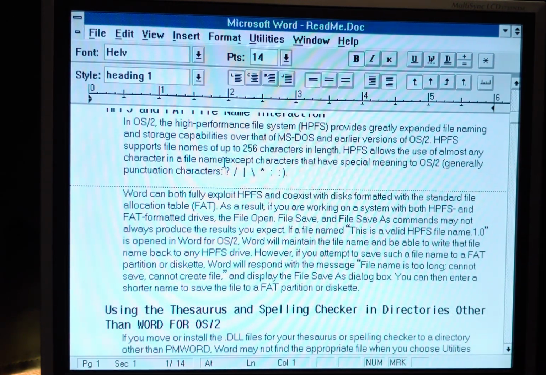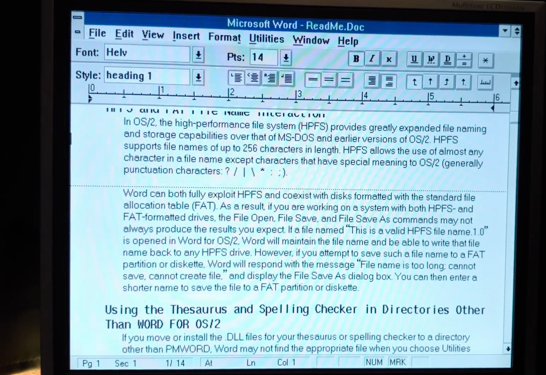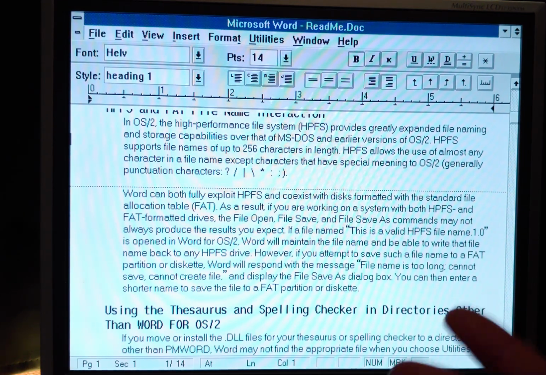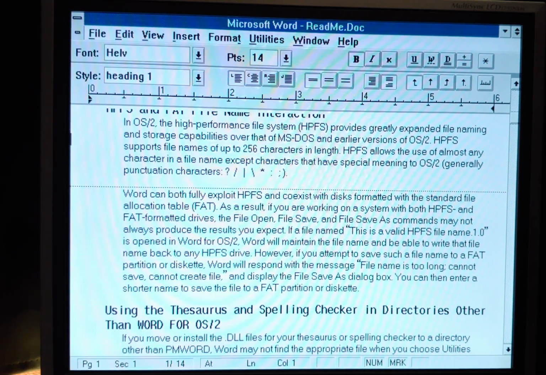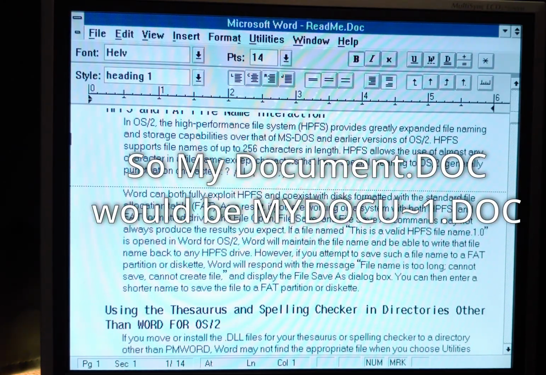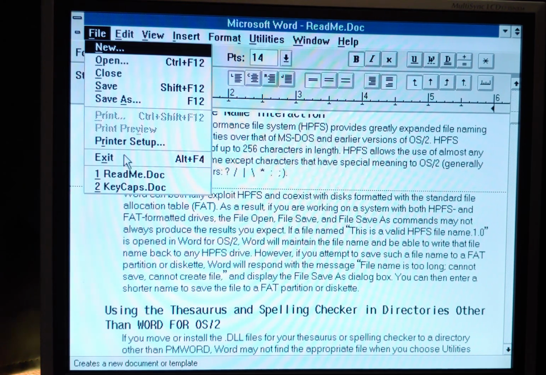The HPFS file system lets you do up to 256 characters, and if you've ever messed around with any version of Windows since 95, which includes long file name support, it also saves a FAT-compatible version of the file name, which will usually be truncated. It'll be the first 6 characters of the file name, a tilde, and then a 1 or 2 or 3 or whatever, and then dot, whatever the file extension is. So that seems to be no different here.